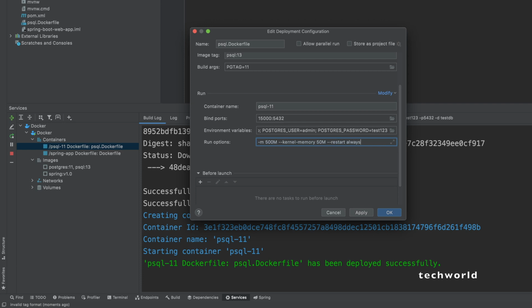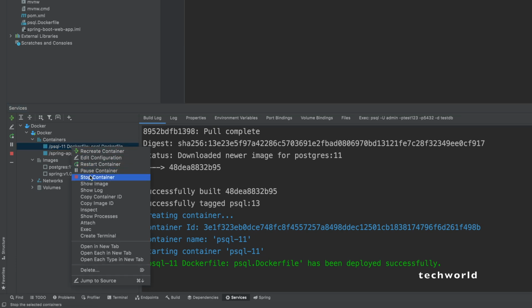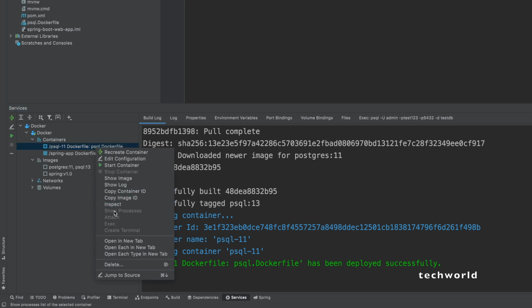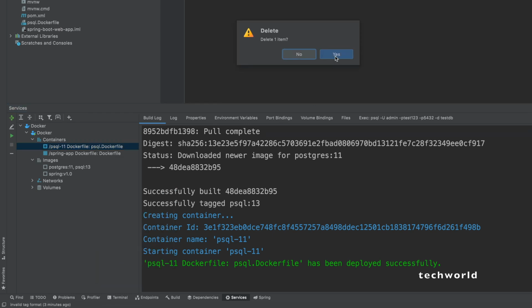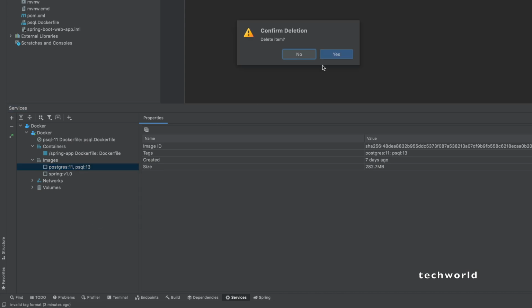In the run options, I'm going to pass one more option called restart always. So when the container fails, it will try to restart. You can right click and pause the container. You can start the container. You can stop the container. You could do a lot of things from the UI.